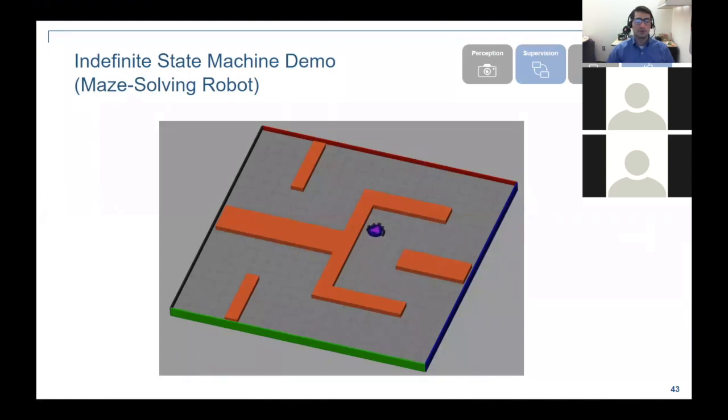So you can see here on screen this robot that is traversing through the maze that we've developed. And it can do so by implementing a state machine.